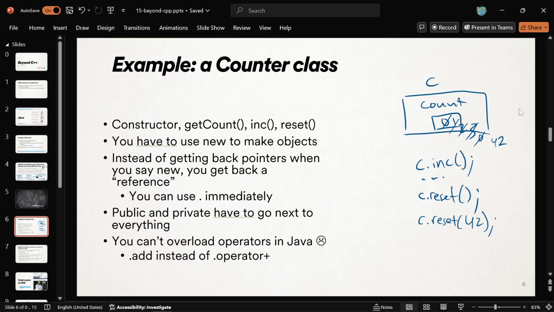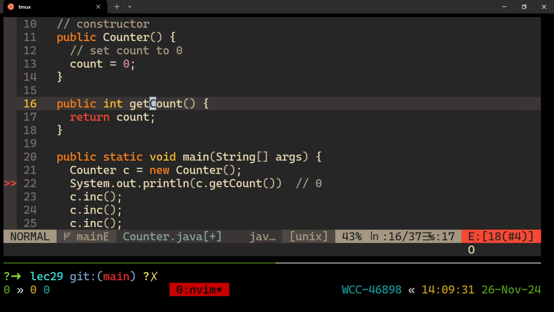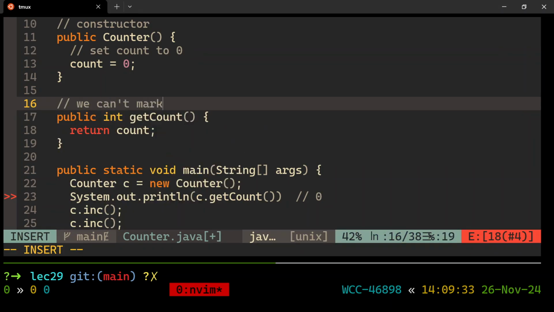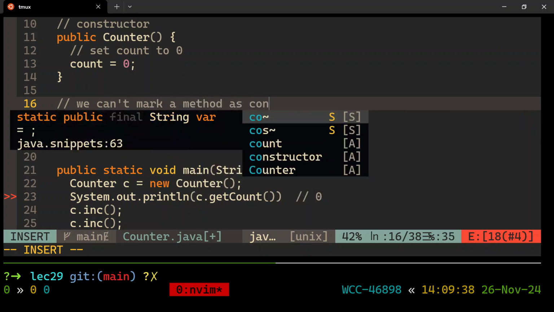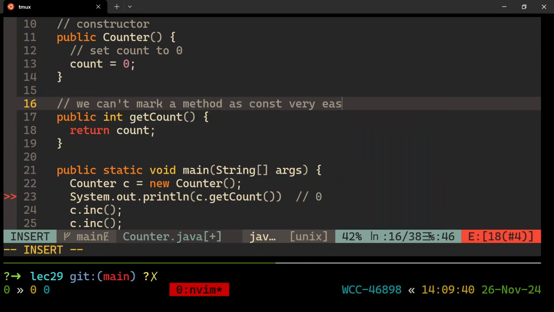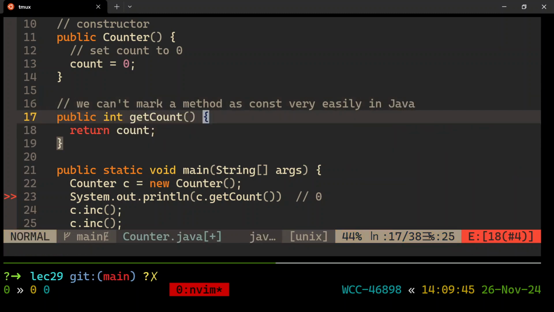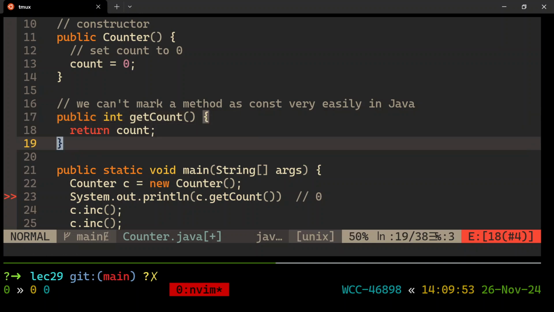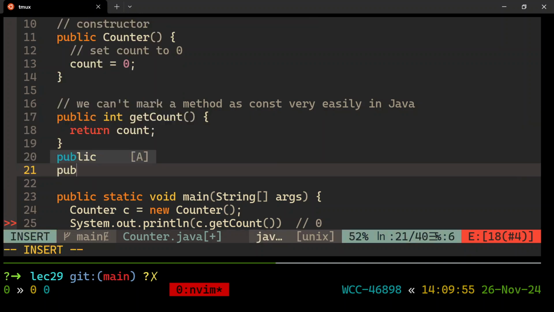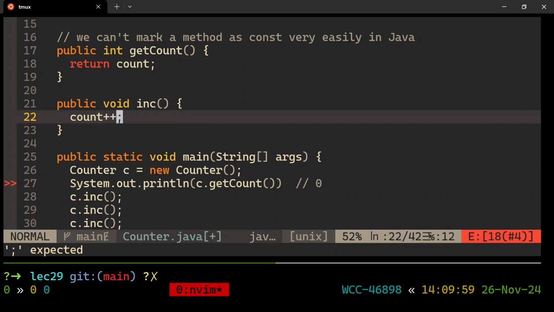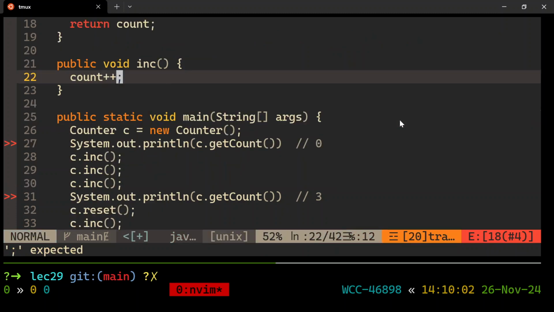You cannot mark a method as const in Java. We can't mark a method, because getCount should be const, right? Method as const. Let me just say very easily in Java. There's a way that I don't fully understand to enforce that, but it's not baked into the language or easy. So that's a thing that you have to just forget about. So that's getCount, and then inc is public void, right? It's a void method. Inc takes our count and does count plus plus. That's fine.